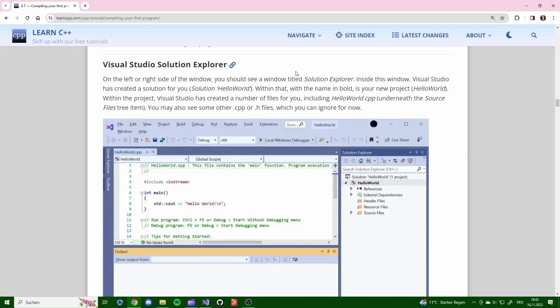And now Visual Studio has created a solution for you, solution Hello World. Within that, with the name in bold, is your new project Hello World. Within the project, Visual Studio has created a number of files for you, including Hello World CPP. Underneath the source file, 3 items. You may also see some other CPP or H header files, which you can ignore for now.